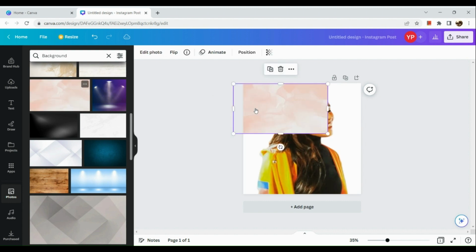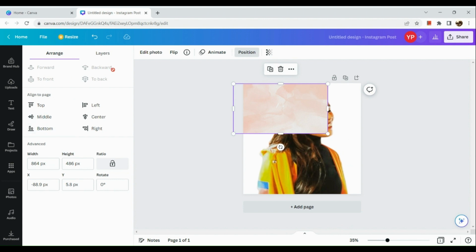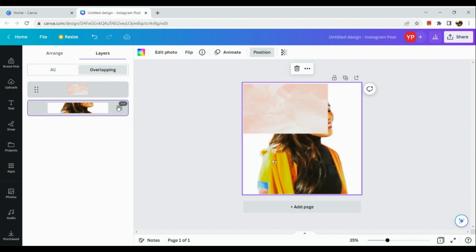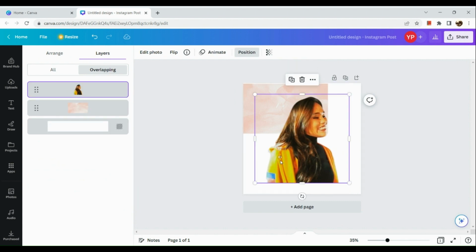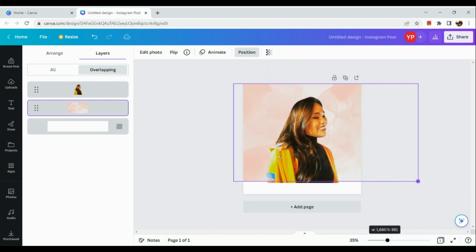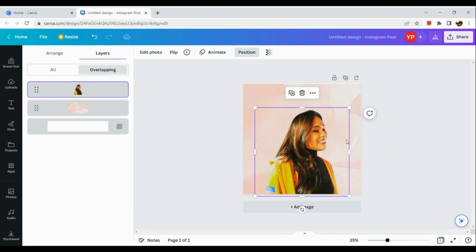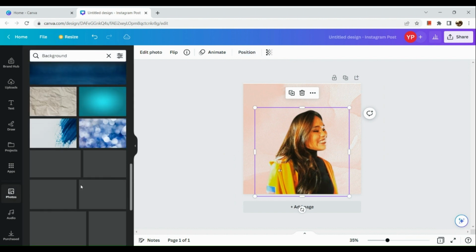Now let's try to place the background. Right click on the background and simply click on layers and click on overlapping. Now we are going to detach image from the background. The next thing that we're going to do is to fit in the background into our square. All right, and then let's just position our picture wherever we would like to, basically.